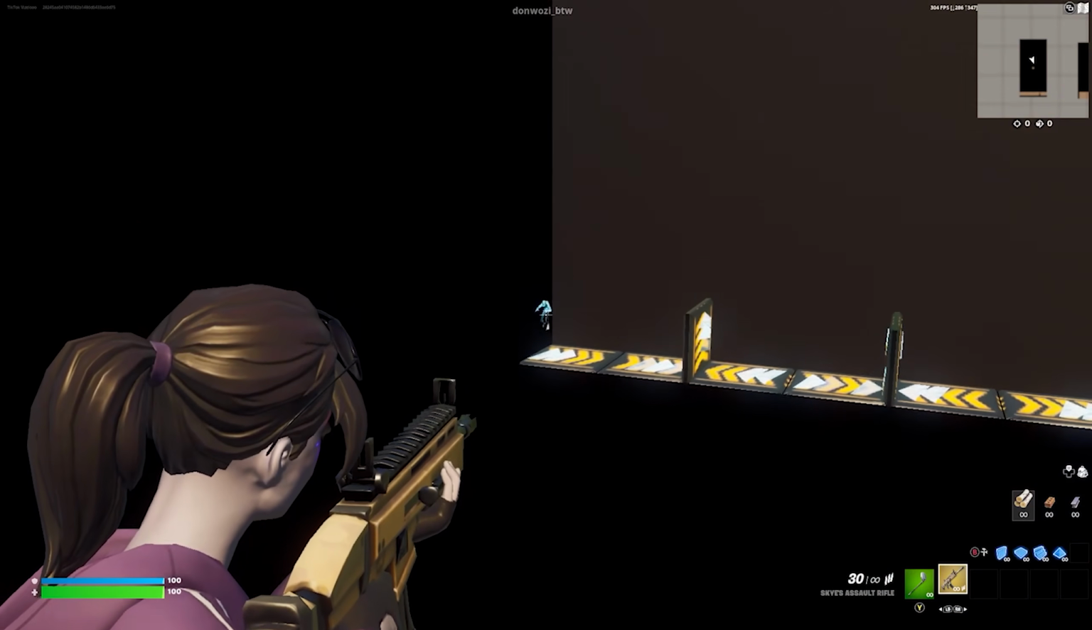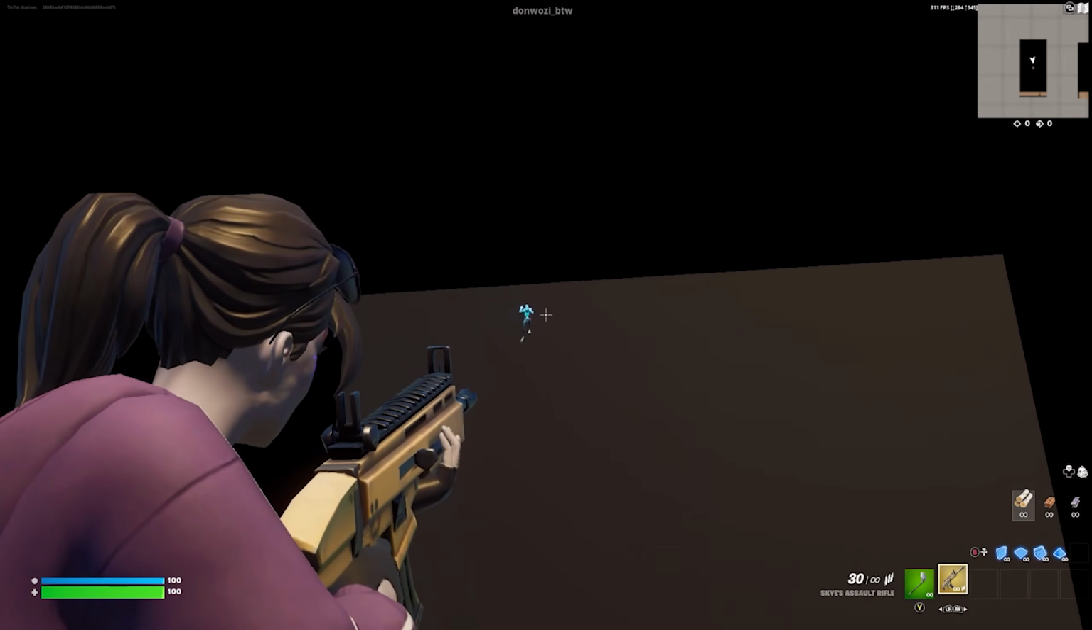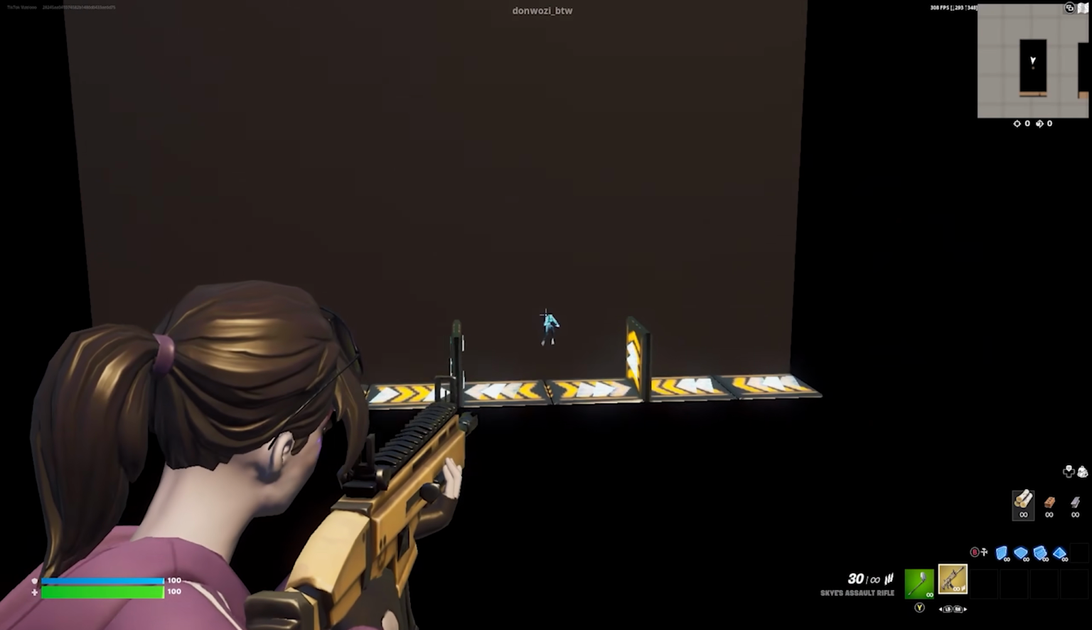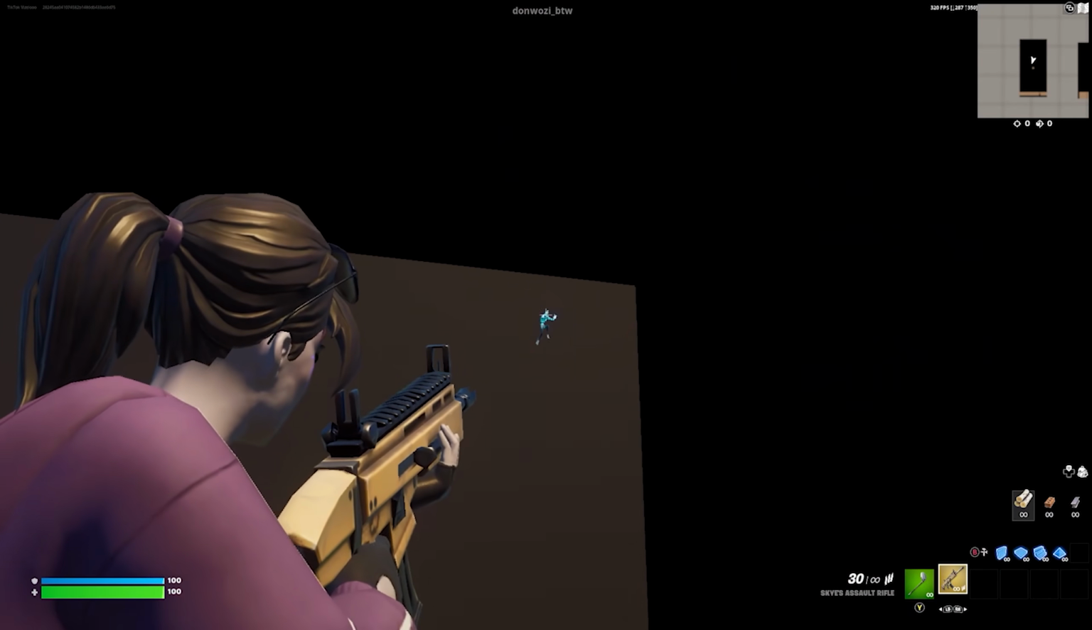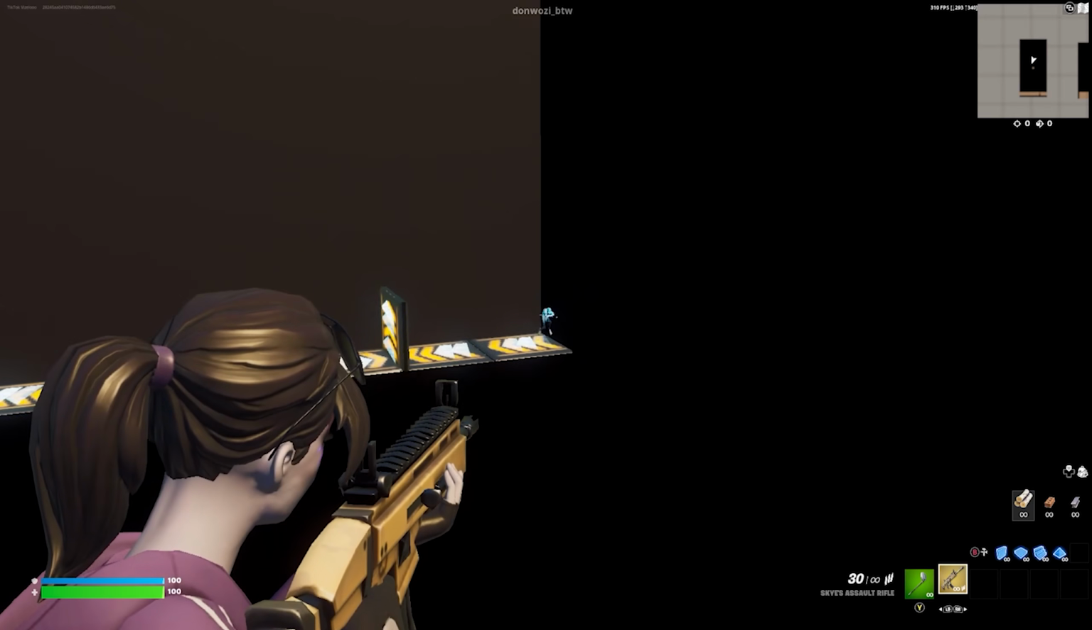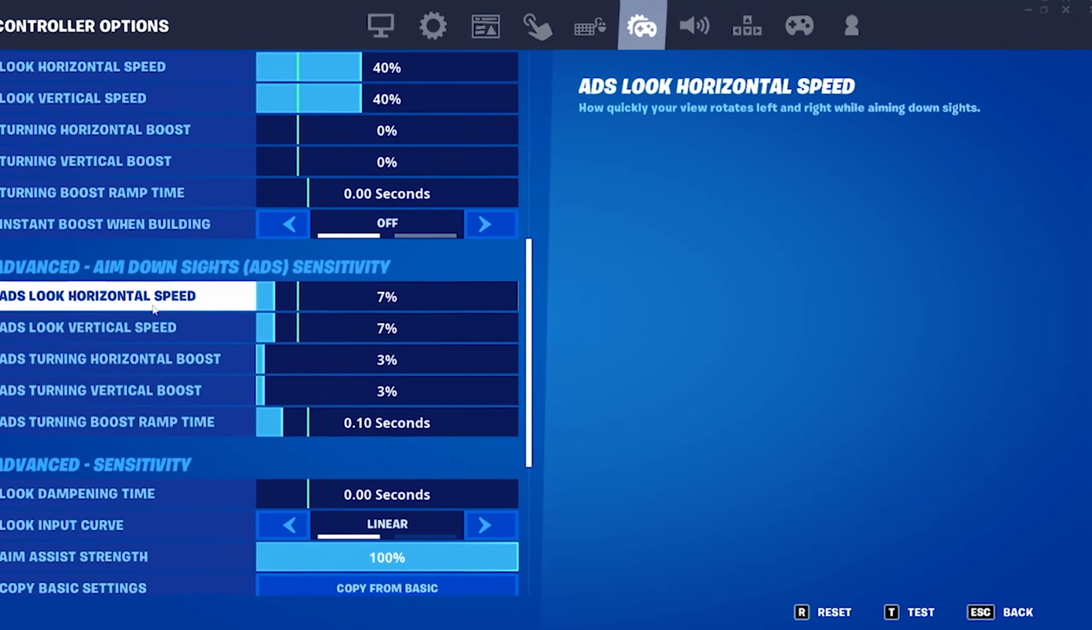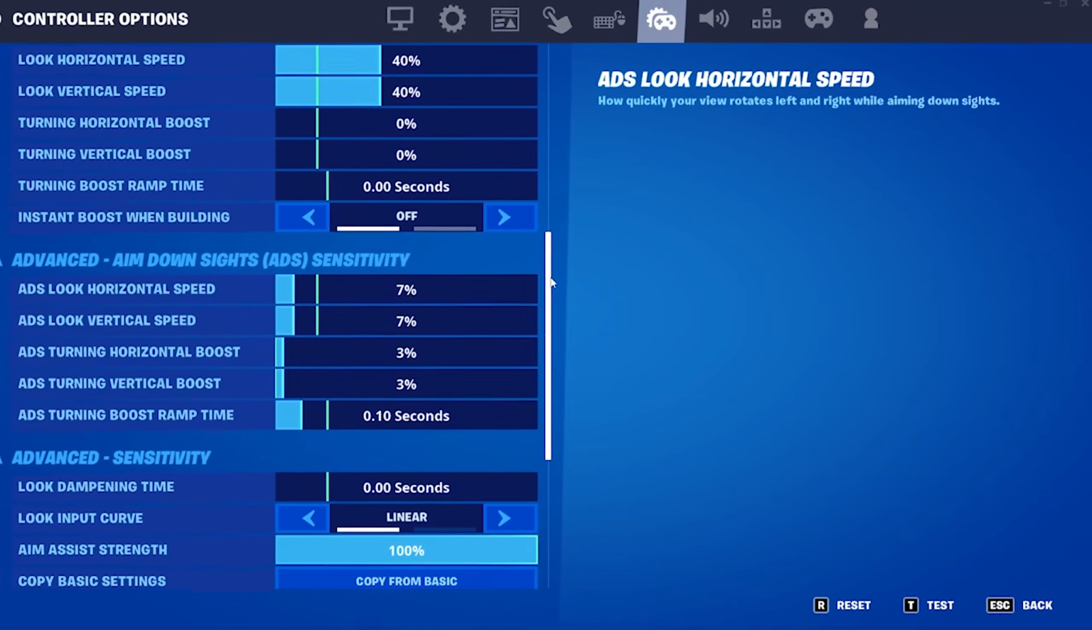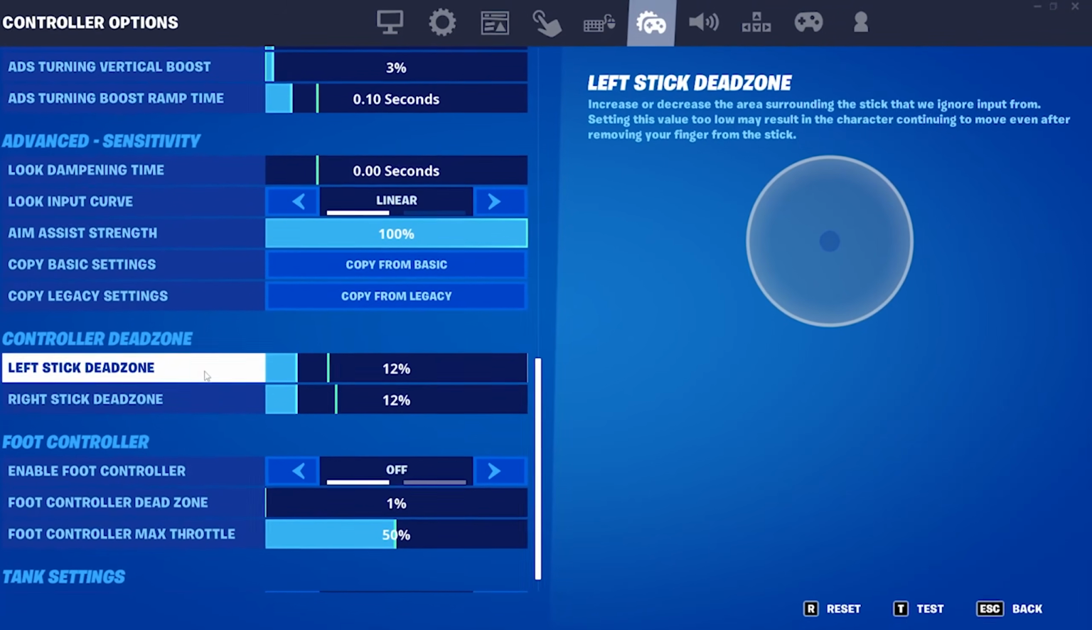After practicing this drill and adjusting your sensitivity, you should be able to perfectly track the bot just like this. And once you do this for both your horizontal and your vertical sensitivity, you will find your perfect sensitivity and your aim will be so much better, just trust me. Alright, so now that we found our perfect ADS sensitivity, we're going to go ahead and move on to finding our perfect controller dead zone sensitivity.